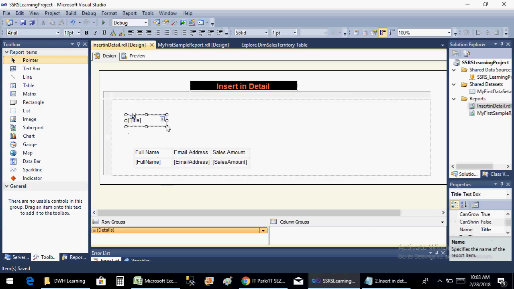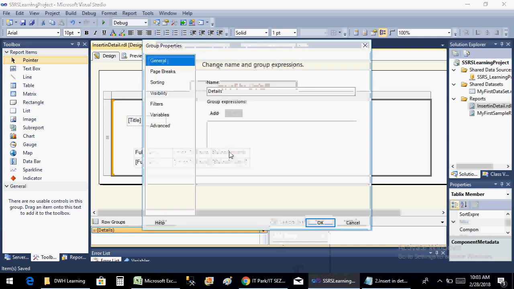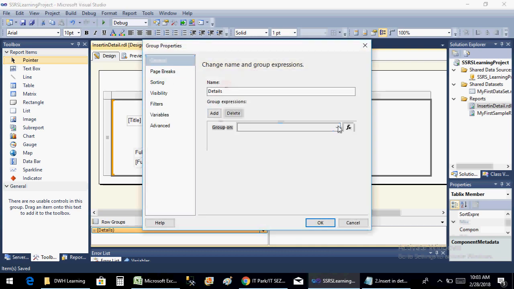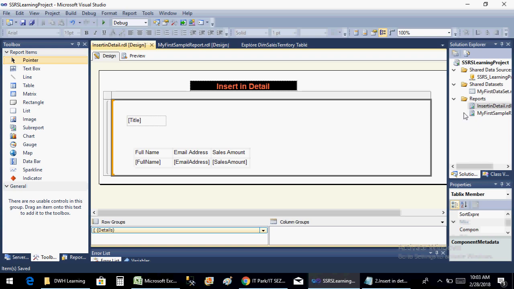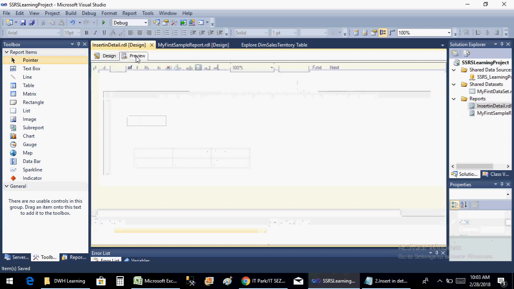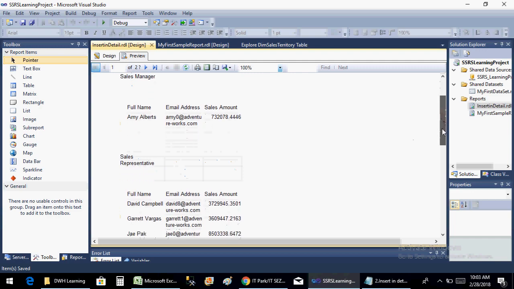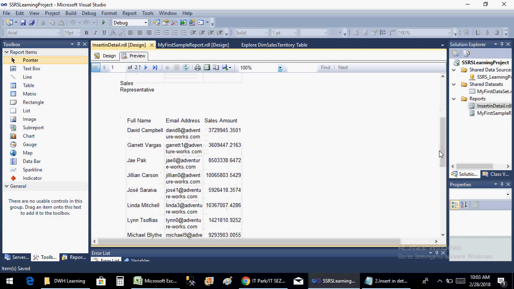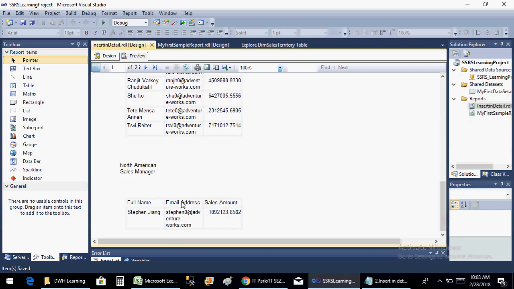Okay, just click here first. Click on this text box because we are grouping on the text box. So go to group properties, add group, and it should be your title. Do an OK, save it and preview the data. You can see here European sales manager and his details, sales representatives and their details, North American sales manager and their details.